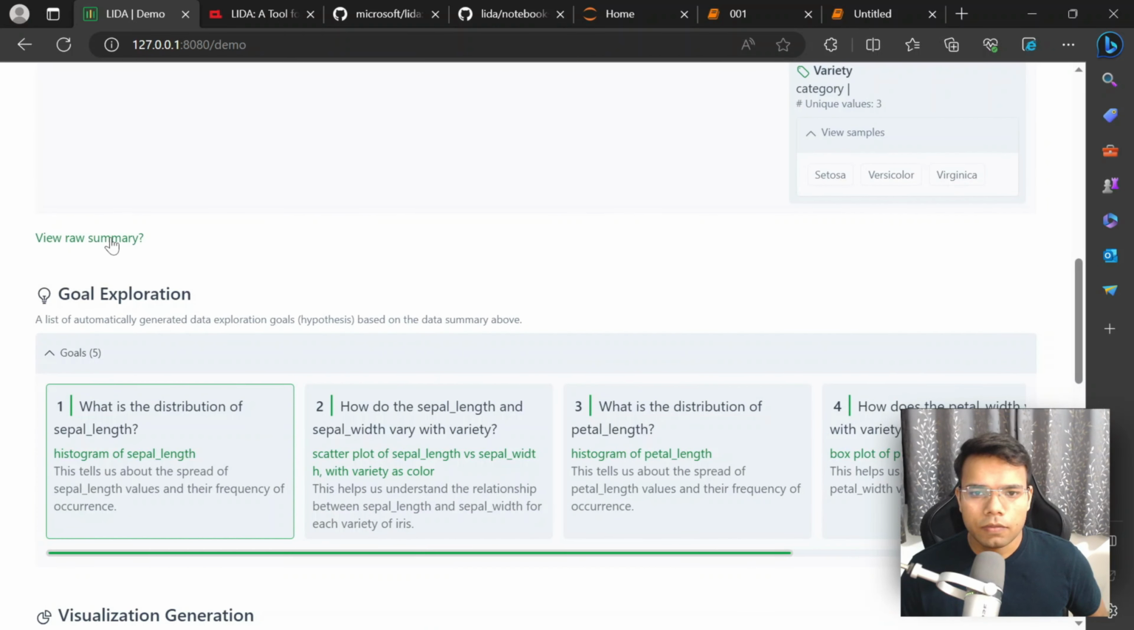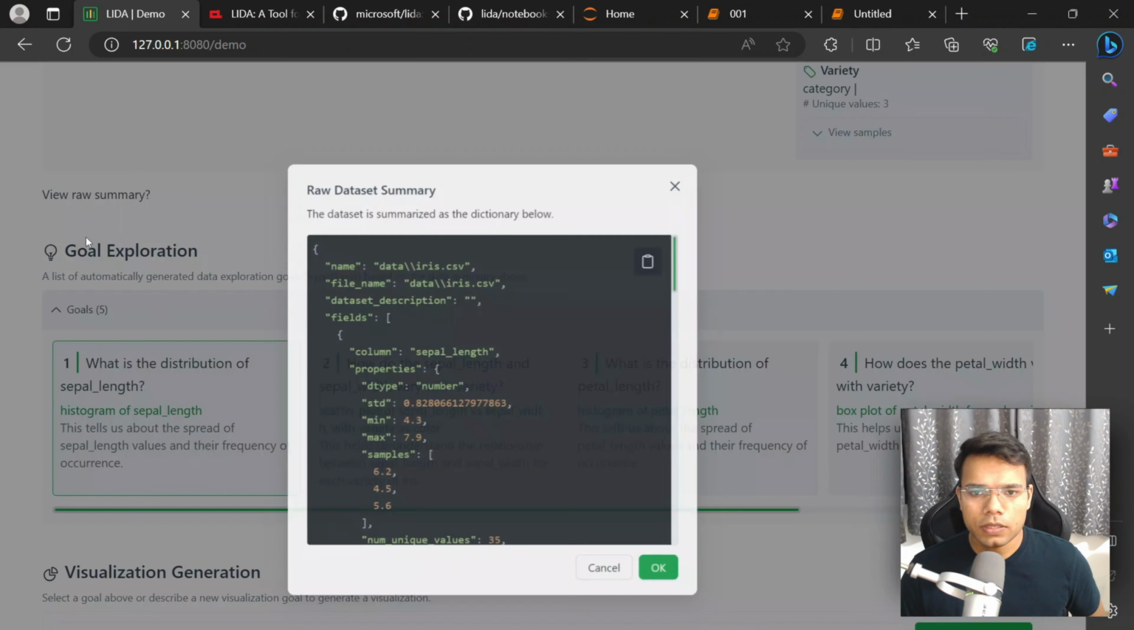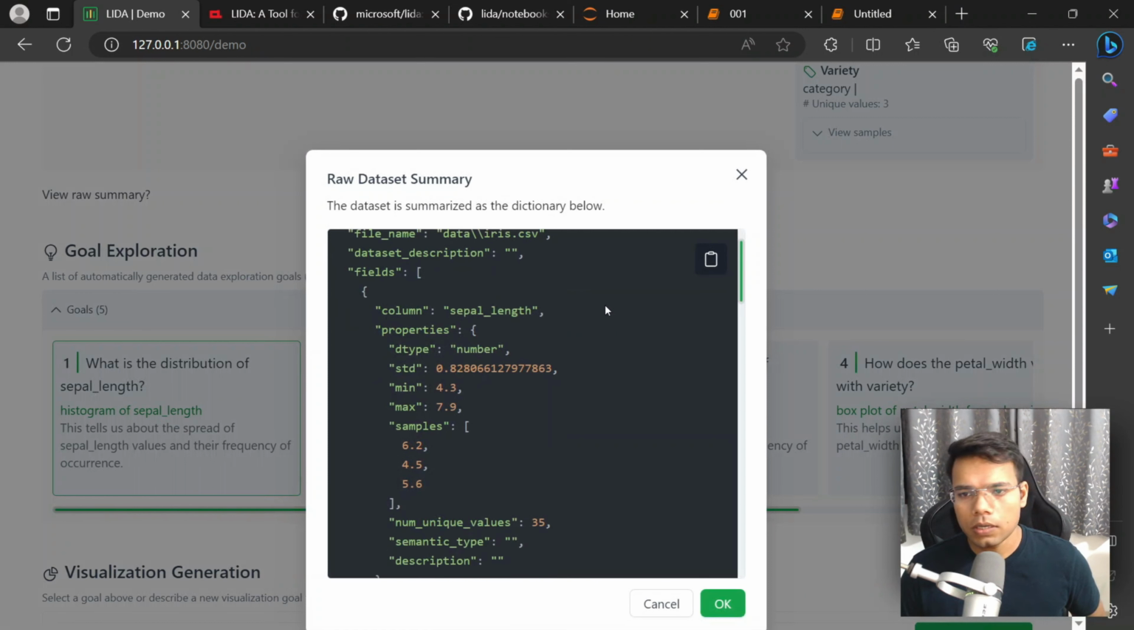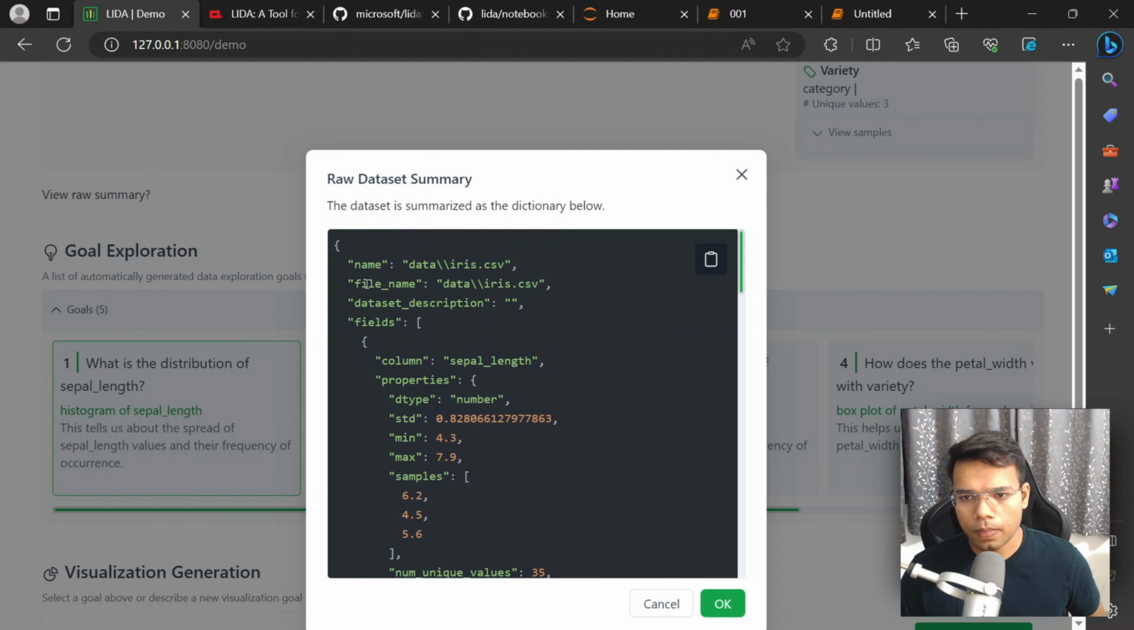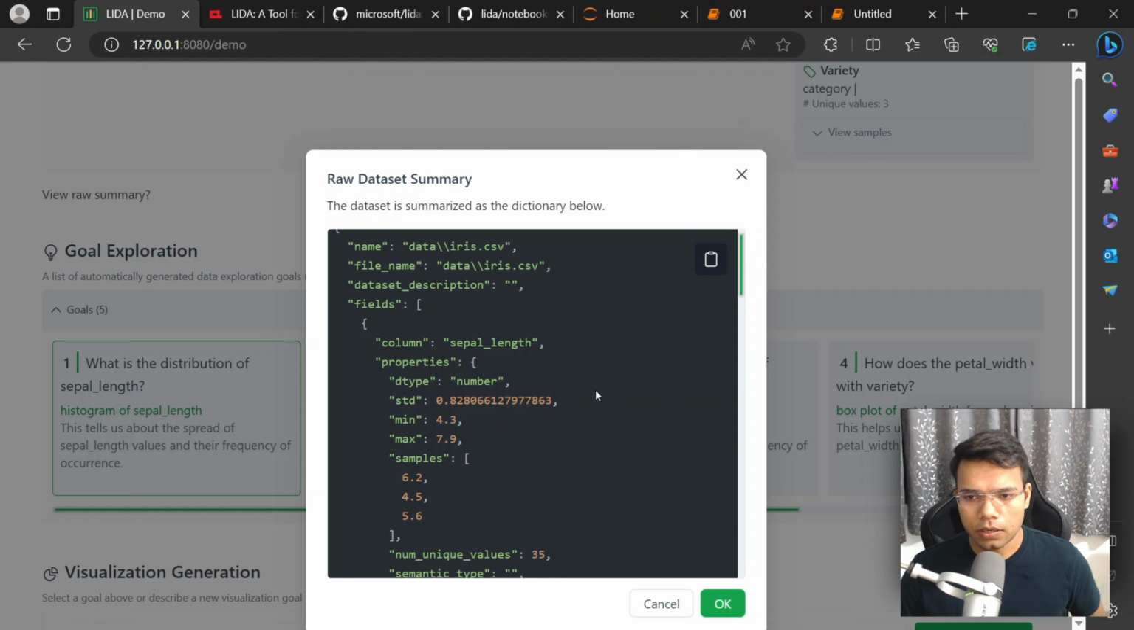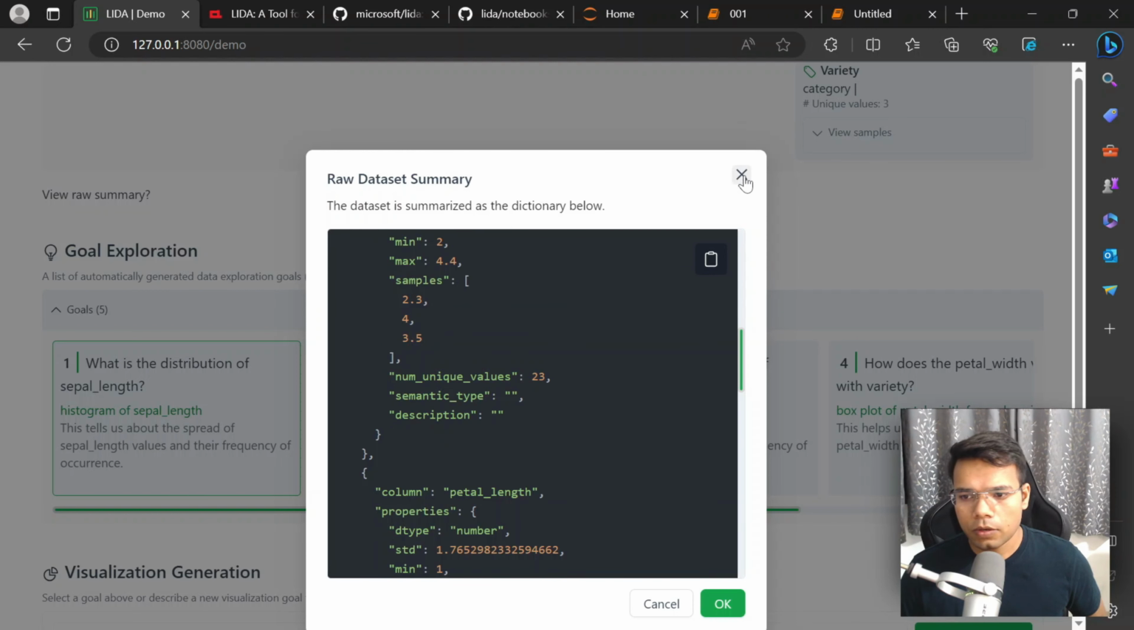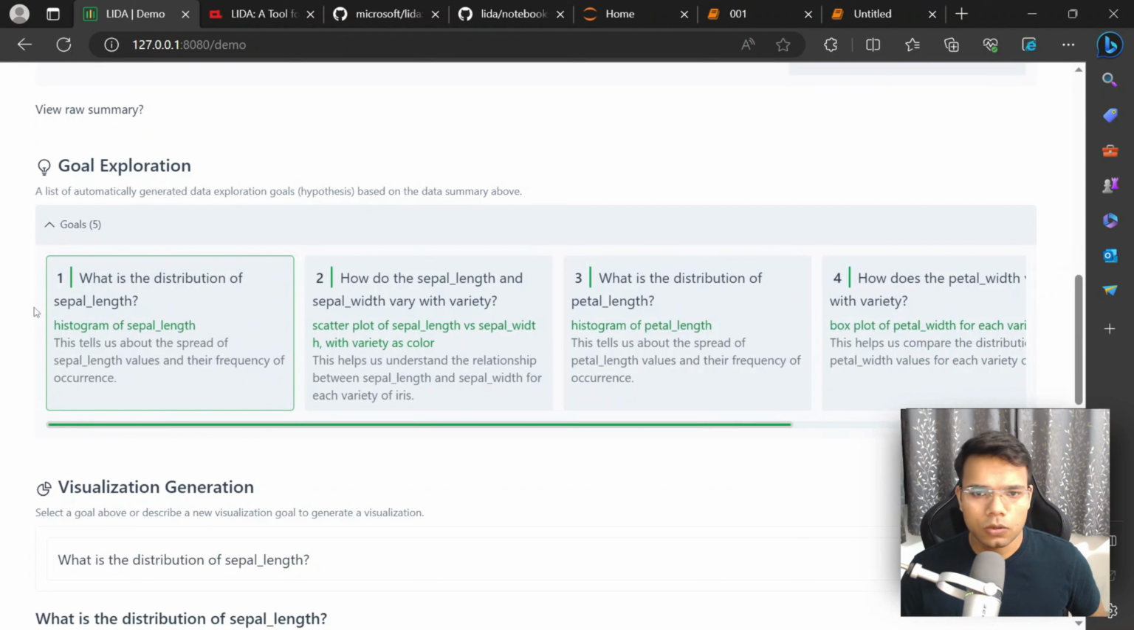Next, if you want to check the raw summary, if you click on this, it will simply show you a JSON form of the same thing that is represented here visually. So let me close this, and then let's look at the goal exploration.